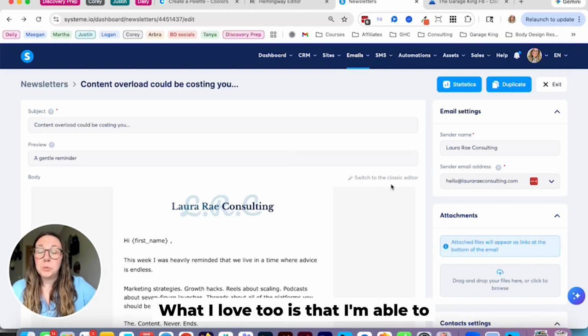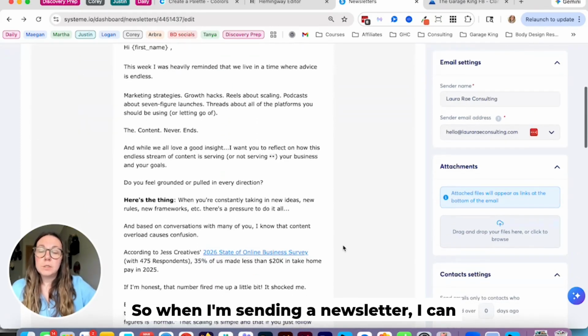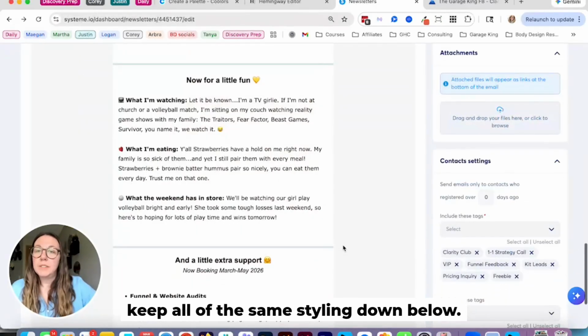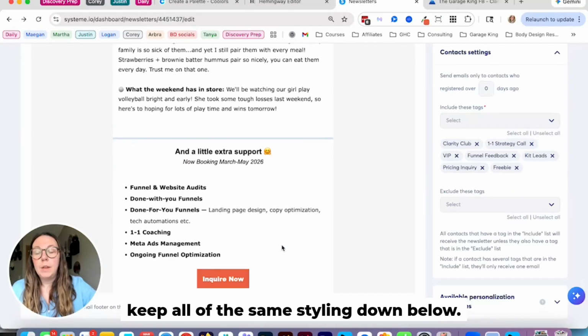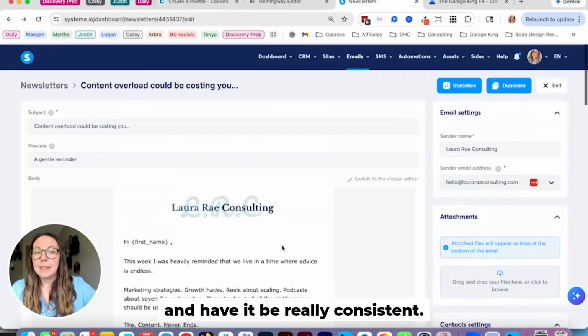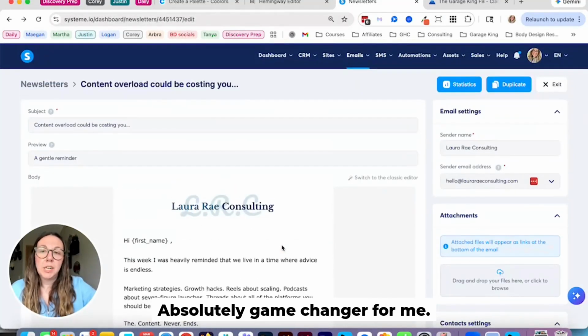What I love too is that I'm able to duplicate this. So when I'm sending a newsletter, I can keep all of the same styling down below and have it be really consistent. Absolutely game changer for me.